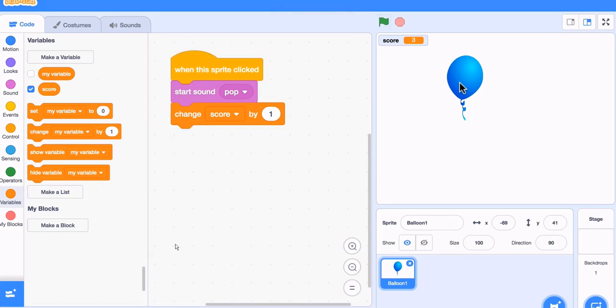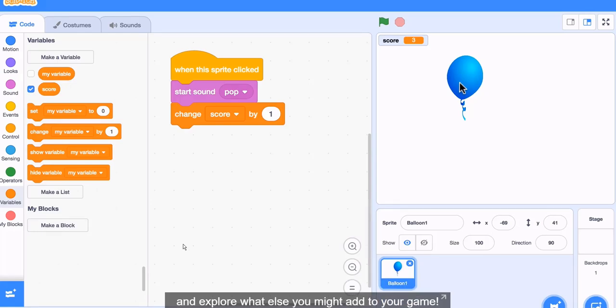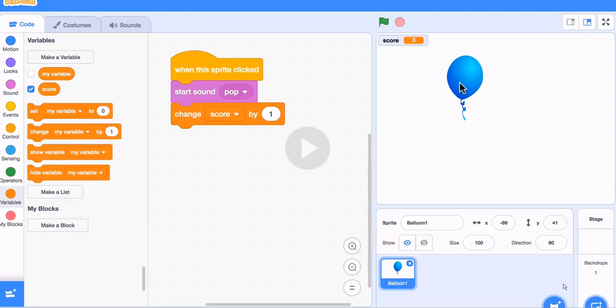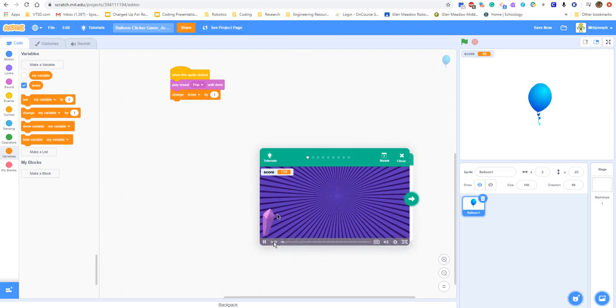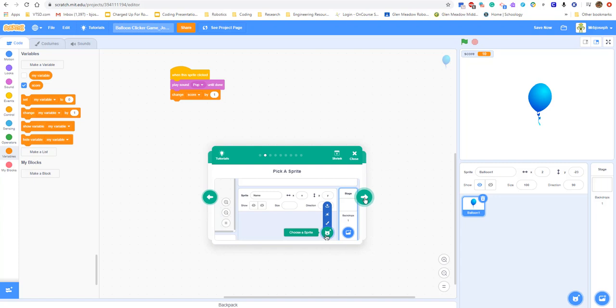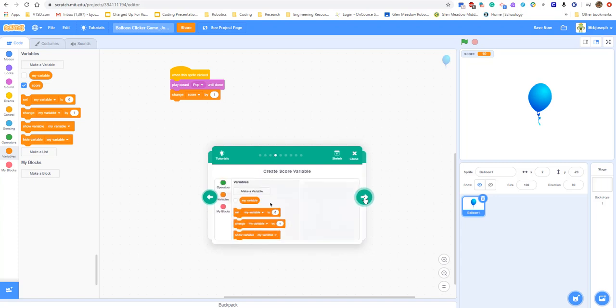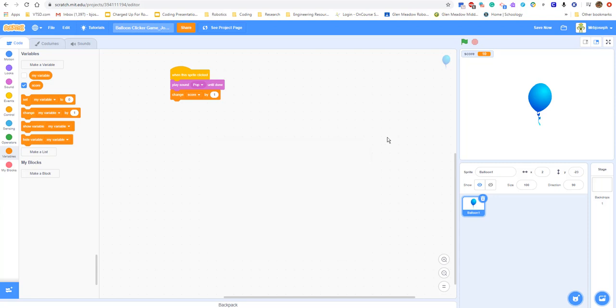Click the green arrow to see this code again and explore what else you might add to your game. So that's the tutorial. I could click the arrow to see in detail some of the steps that they did. But now the project's not done. It's given me the basics to work with. So now I'm going to do some more basics with you. So let's ask ourselves what it is that we want to do.